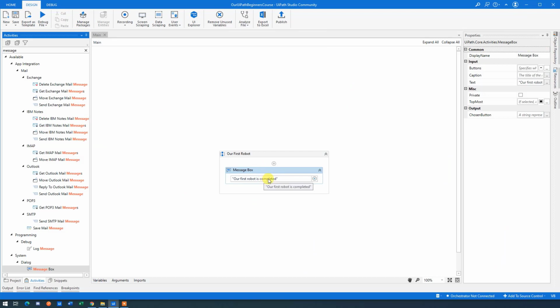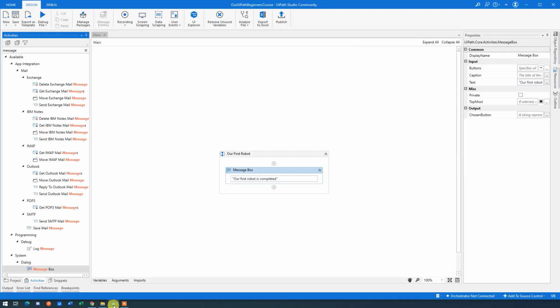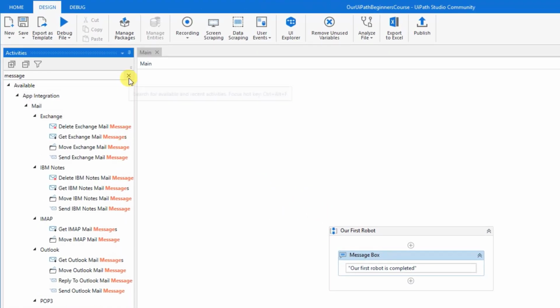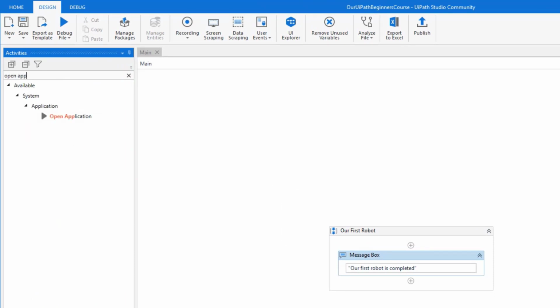Now let's build the workflow. So we go back to our process description. Here we need to open up a notepad, and then we need to type something in. Let's first open up a notepad. To open up a notepad, we go to Activities up here and find an Open Application.